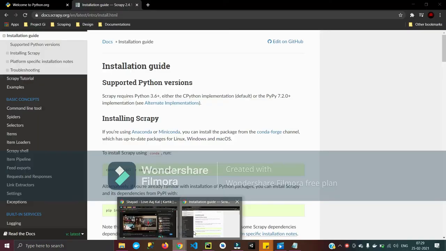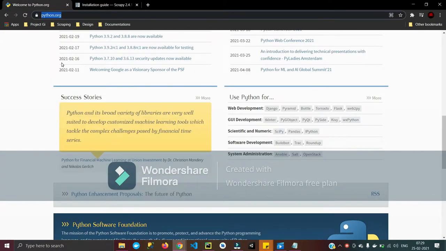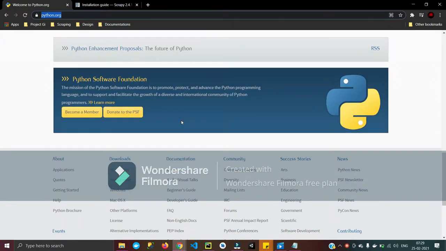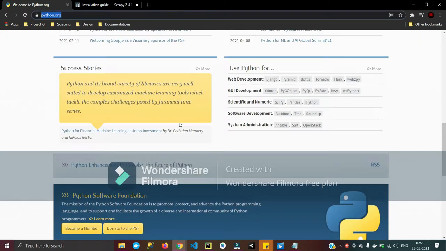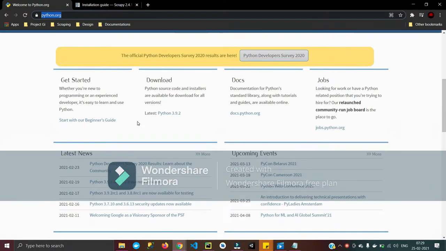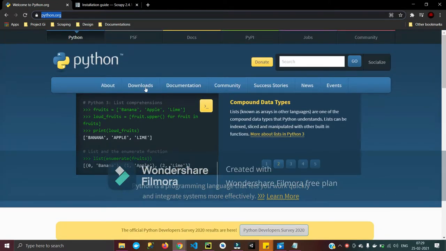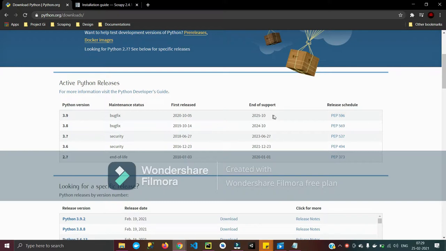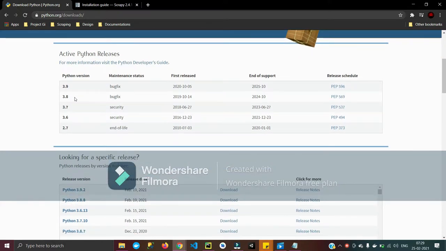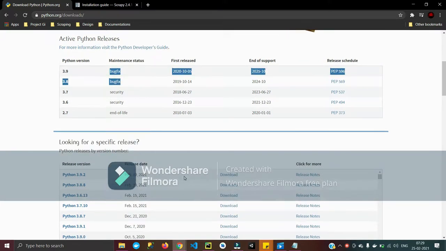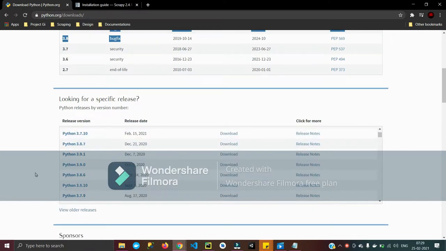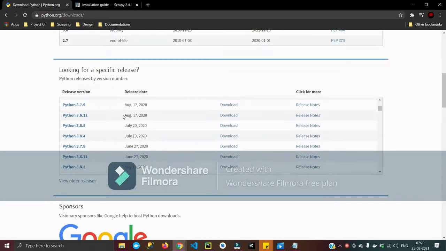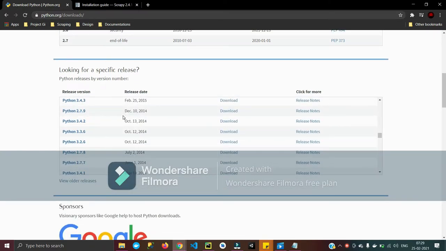In this video, we are going to set up the environment for Scrapy in Python. First we need to install Python, and if you go to python.org, the official site for Python, you will see multiple versions in the download section. While I'm recording this video, 3.9 is the stable version of Python, but in my system right now, I have installed 3.8.